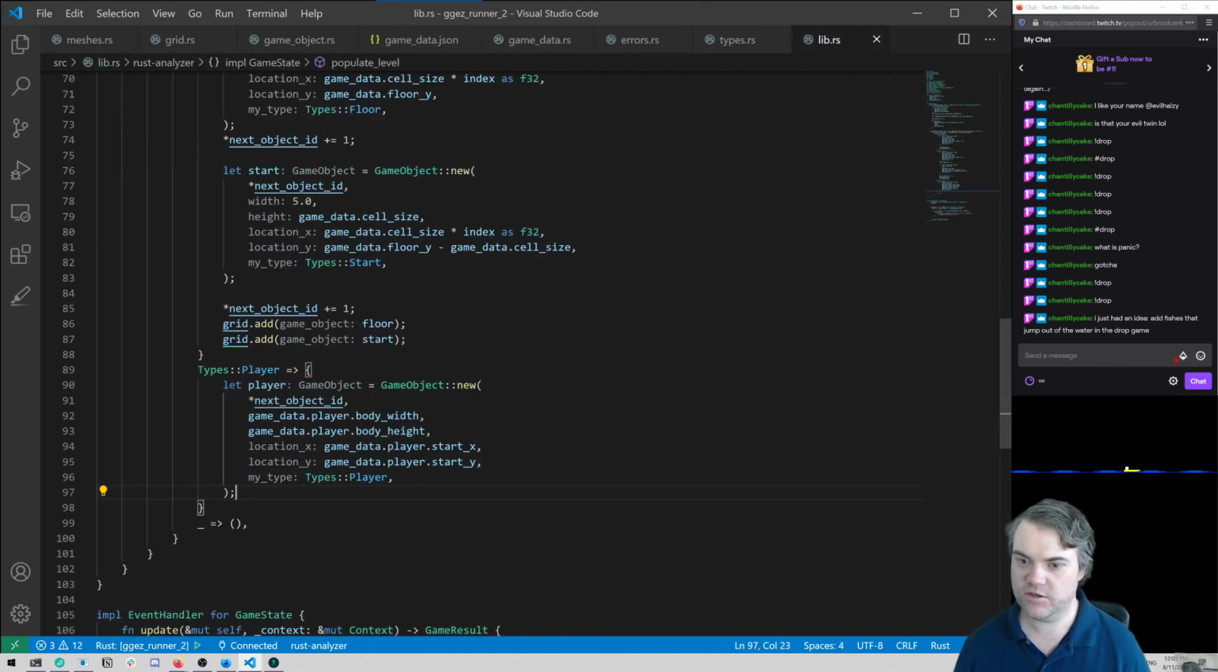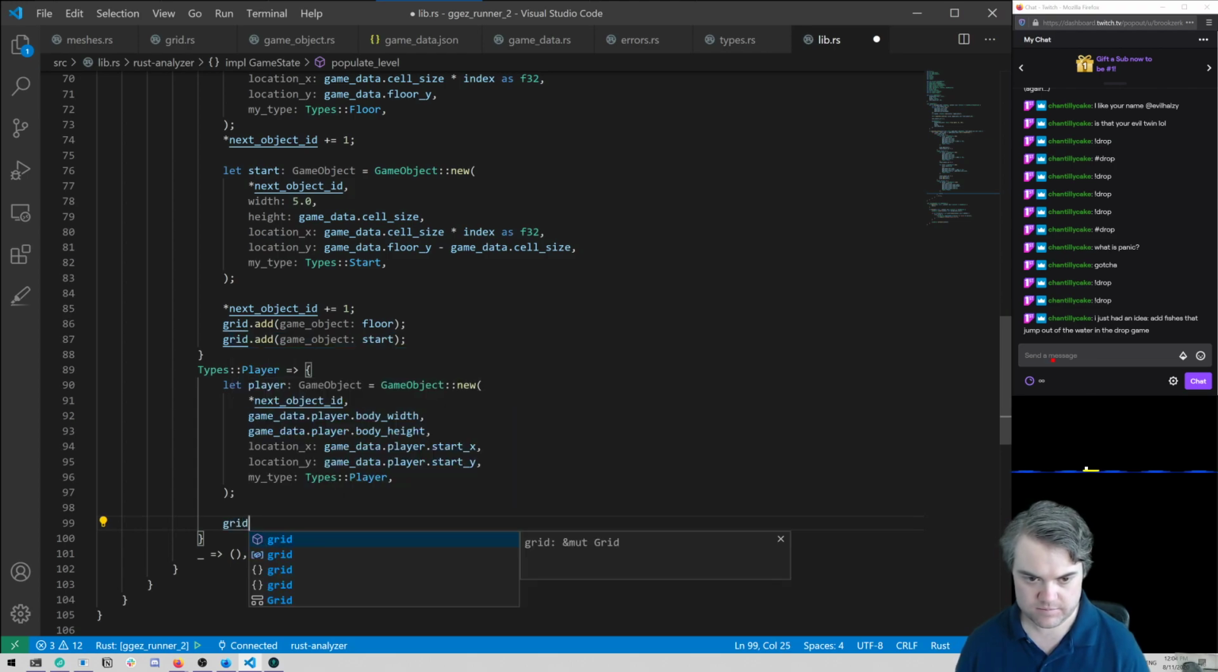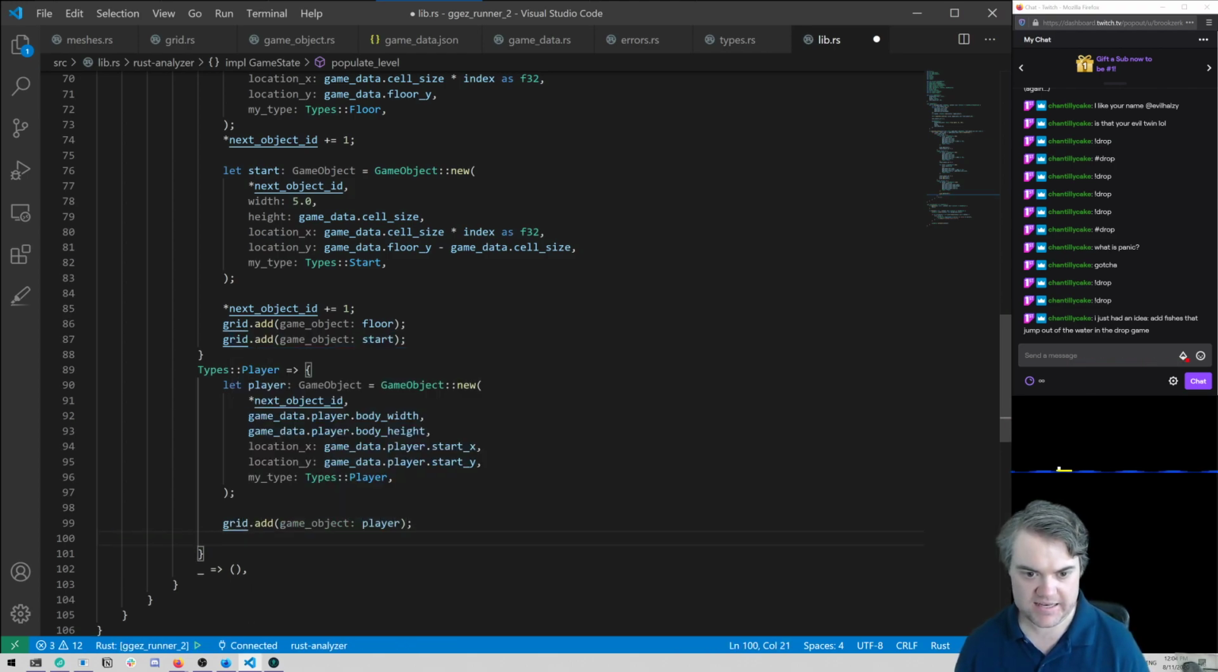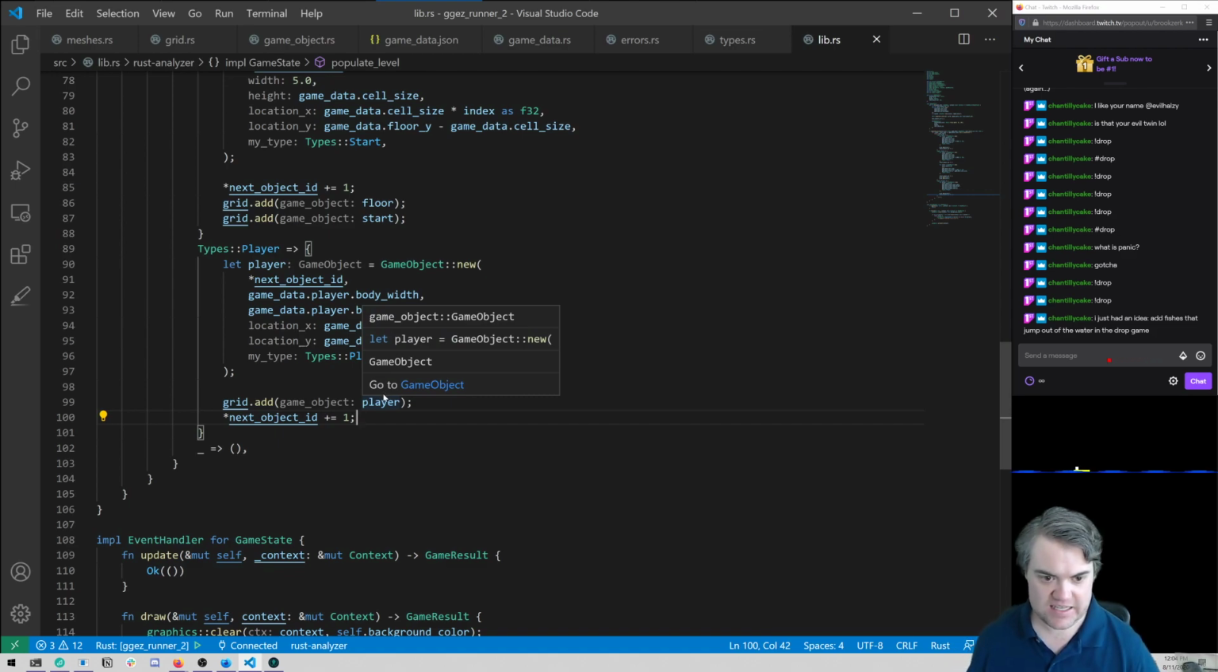And then back to our main library. So we're happy here. Let's go ahead and add the player to the grid. And not forget to increment plus equals to 1. Okay, so that should add the player into the same cell that the start is. Let's see if that works.